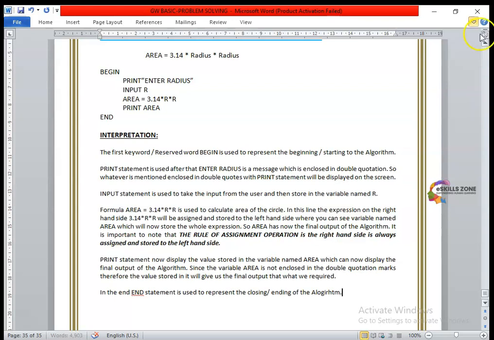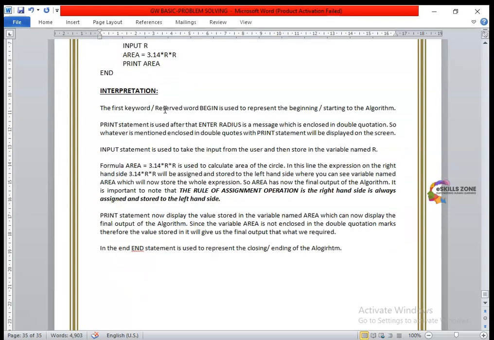So what is the use of begin, what is the use of print over here, what is the use of input, what is the use of R, why we have used R, why we have used the variable named area, and what is the purpose of using these two print statements, and why we have used these double quotation marks over here with the first print statement, and why we didn't use the double quotation marks with this second print statement. There's a logic. Computer programming is all about the logic.